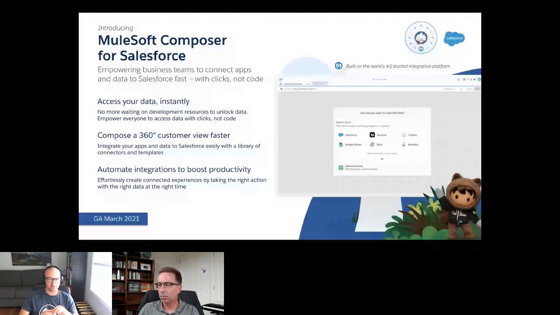So if this is of interest, feel free to reach out. It's recently been made generally available. I think it was start of last week or the week before. So it's hot off the press, and something that's really, especially our Salesforce customers are really excited about.